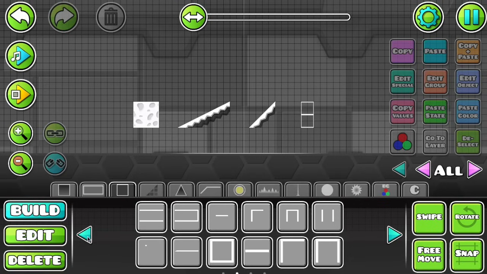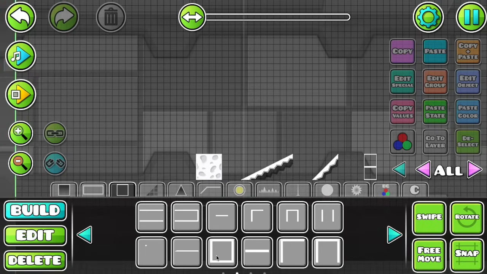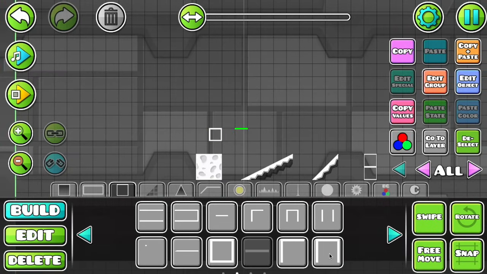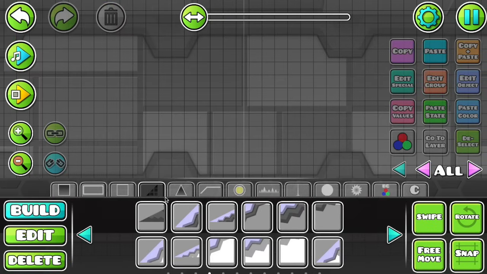If you keep scrolling through this menu, you can see these thicker outlines. I don't know why you need them, but they're there. The fourth tab is ramps. Pretty self-explanatory, all the ramps are pretty much variants of the blocks that we covered earlier.